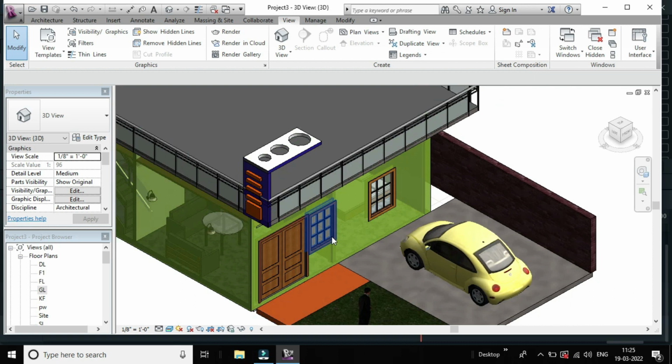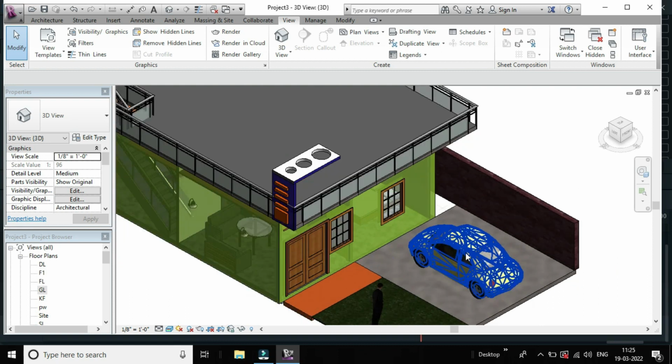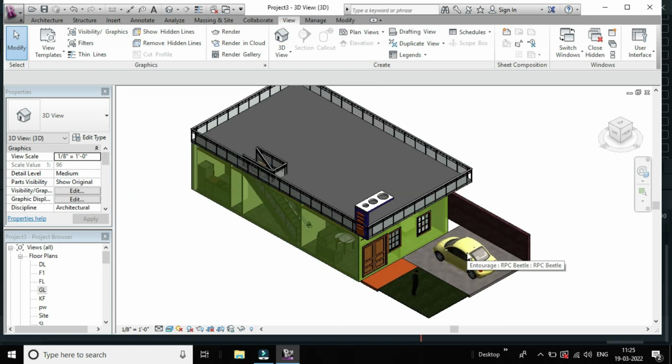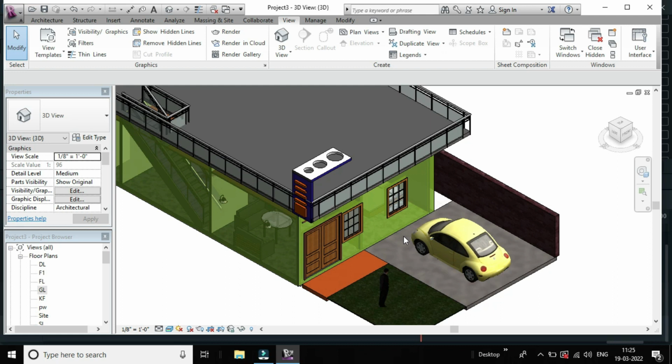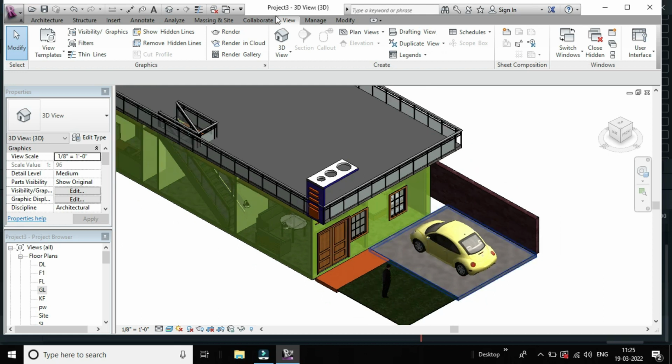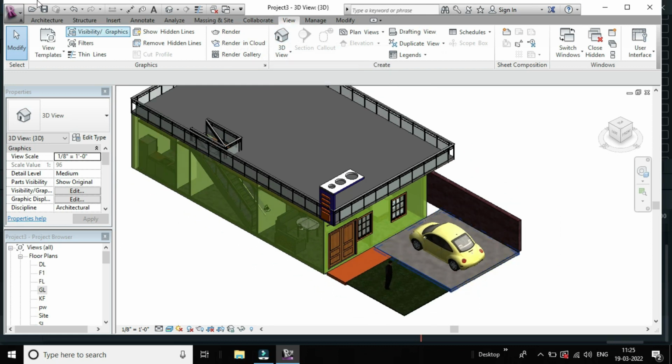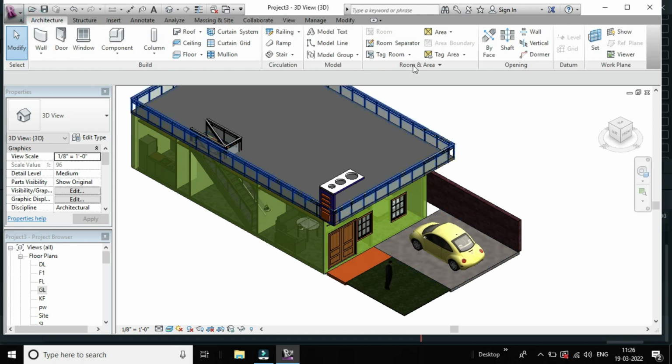For that, go here in architecture. In the same way, click on this component option here. Next, click on this load family here. This will contain different ones. Here we have to directly take this planting option. Here it will contain different kinds of plants. So here you can see.